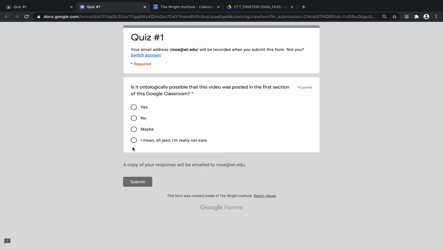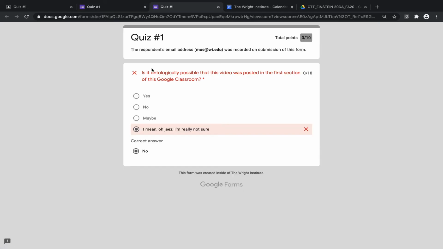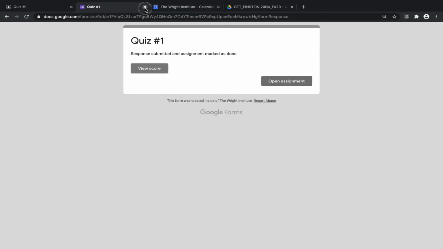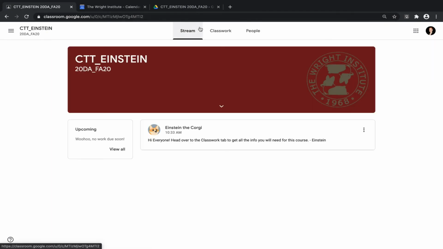I mean, this is a tough question. And on some quizzes, there will be instant automated grading, so I can click View Score. Oh geez, I'm really not sure, when the correct answer was no. Better luck next time. Let's go back to the Classwork tab.